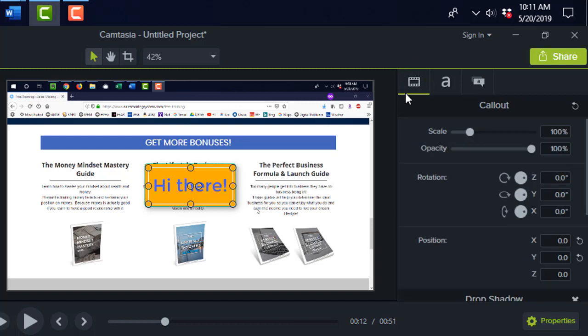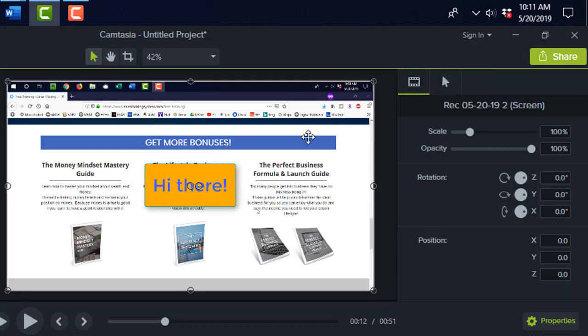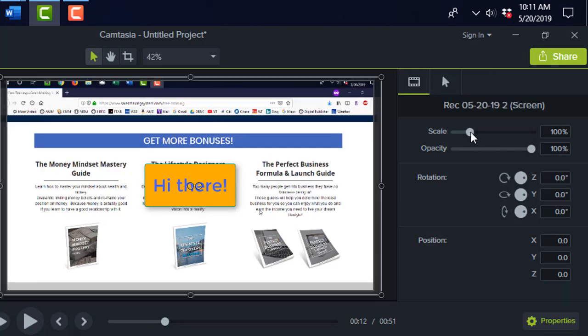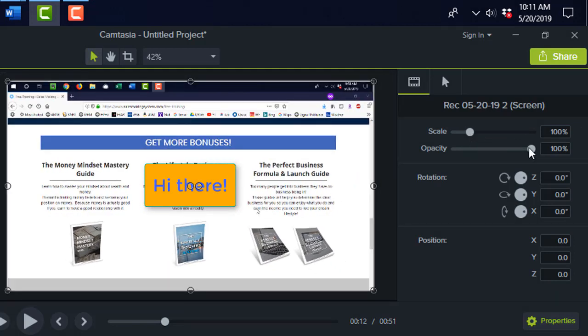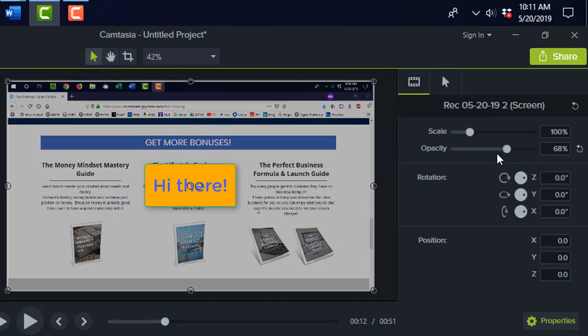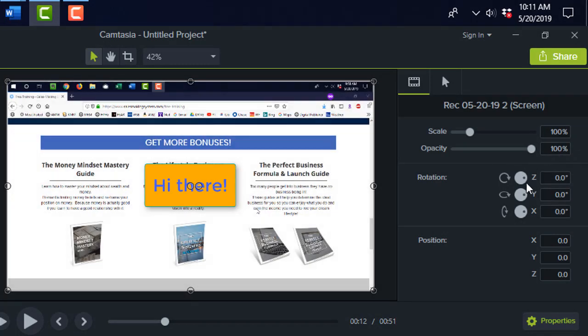And this is the properties for our overall visual area. So we have the ability to change the scale, the opacity or transparency, and then as well as the rotation of the visual area. So we'll get more into this in a little bit.